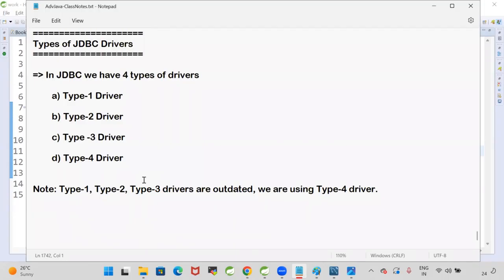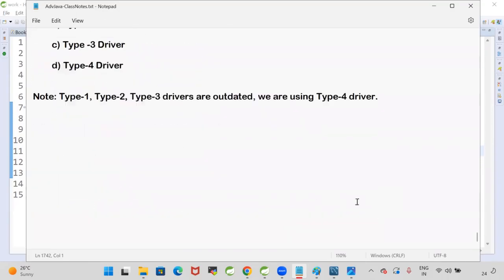That feature is available from JDBC 4.0, the 4.0 version of JDBC. That is what currently we are using. Good. Fine. Any questions, anyone?